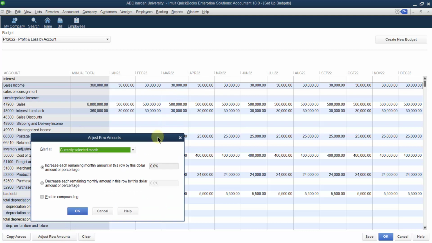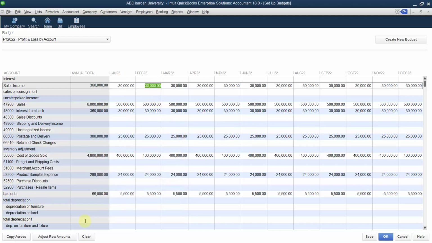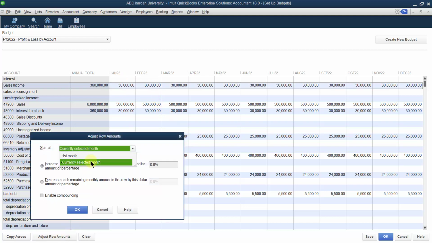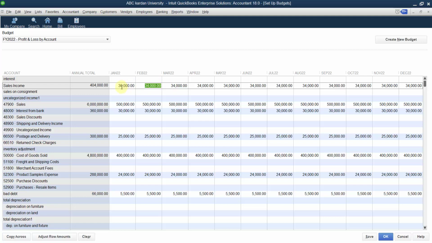Then if you say current selected month, then revenue will increase not from the first month, it will increase from this month itself. So from which month? From the second month. So select current month and it should increase by how much? By 4,000, not the first month. So there is no effect on the first month, but the effect is after that, right?